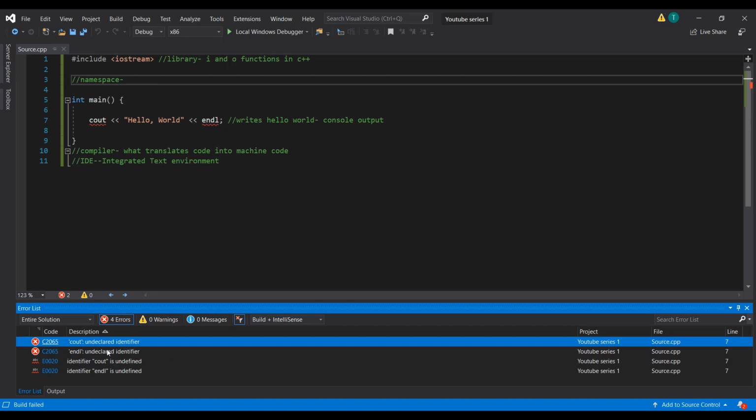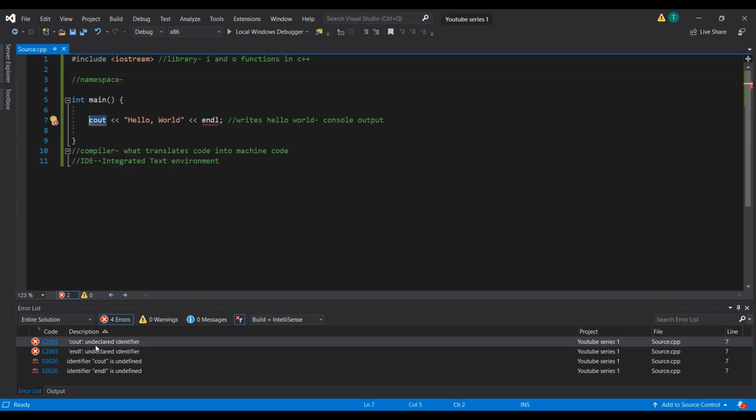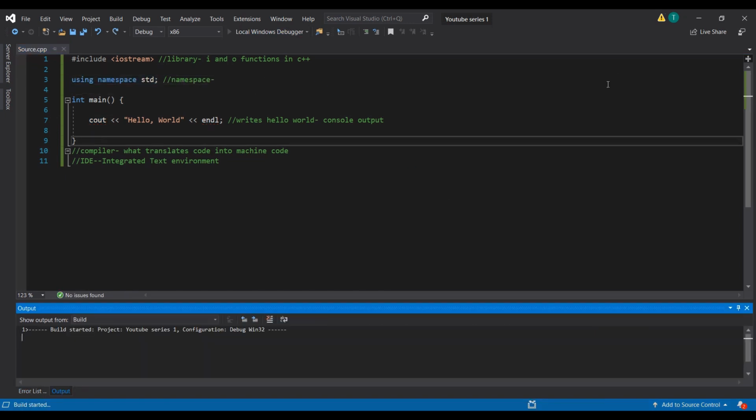identifier. Now, undeclared basically means the program doesn't know what a certain keyword on a certain line means. In our case, line 7, it's saying cout is undeclared, which also means, I don't know what cout is. The computer does not know what cout is because you took out this. Now that we play it, it works.